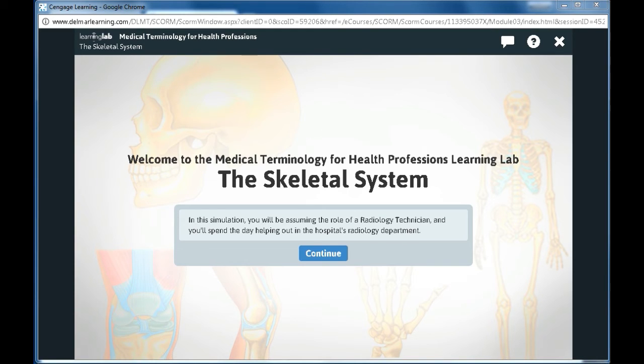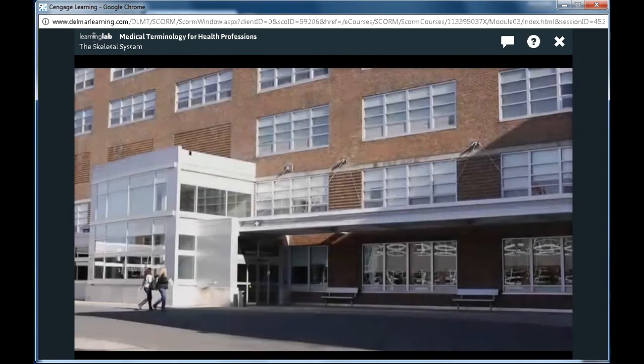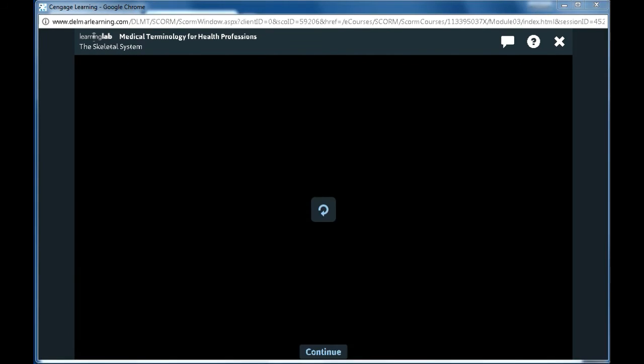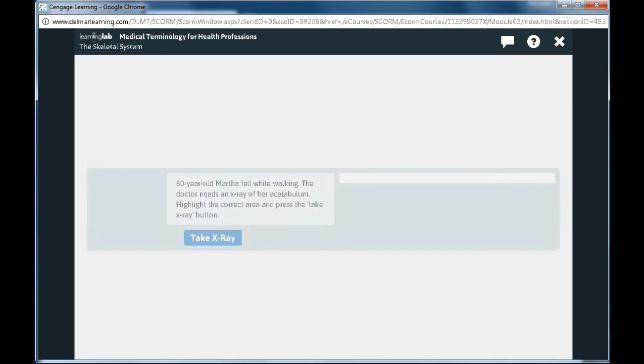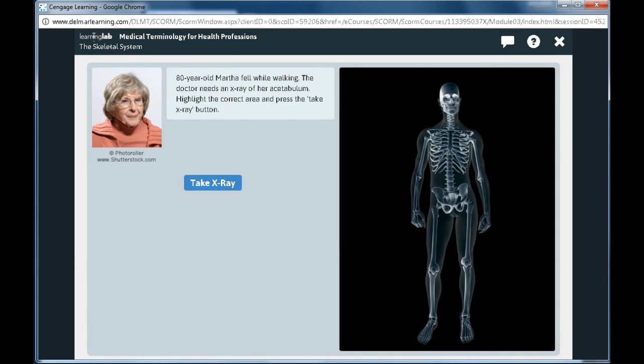After you've taken the pre-assessment, you'll be taken to the learning activities, which are a series of real-world simulations. In other words, you'll be in an actual medical facility learning why medical terminology is important for that specific chapter. As you can see here, in this particular learning lab, you'll be assuming the role of a radiology technician, and you'll spend the day helping out in a hospital's radiology department. When you hit Continue, you'll be taken to a video that will explain the situation. Once you've reviewed the video and been given your assignment, you'll click Continue to proceed on to the actual learning activity. In this case, we're looking to take an X-ray of the acetabulum.